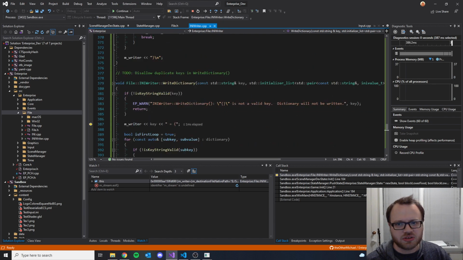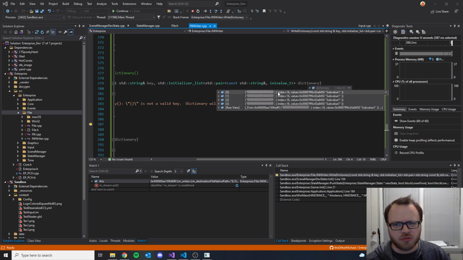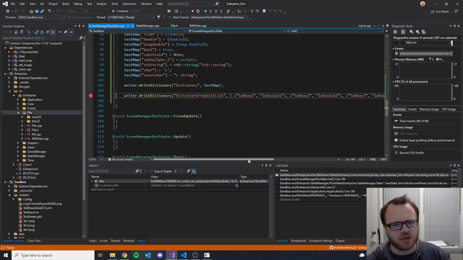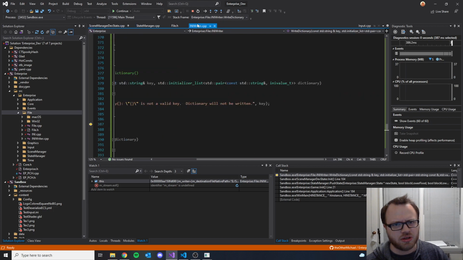Alright, so here we are. We've got the initializer list. Let's inspect that real quick. Size of 4. Subvalue 1. What is up with the key, though? Is that supposed to be the key? Dictionary 0.first. Yeah, so the key is coming out wrong. Why would that be? It should be an STD string. Oh, hang on a moment.